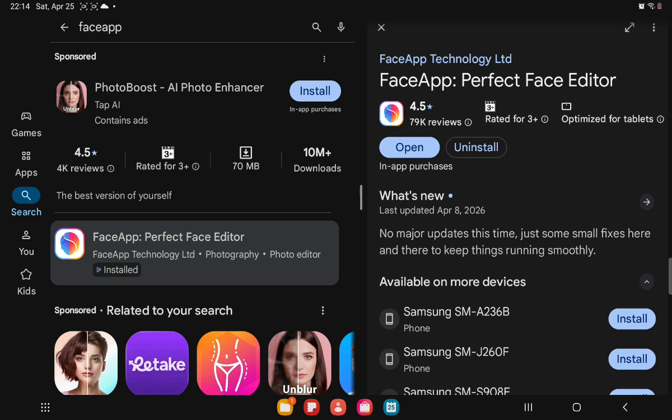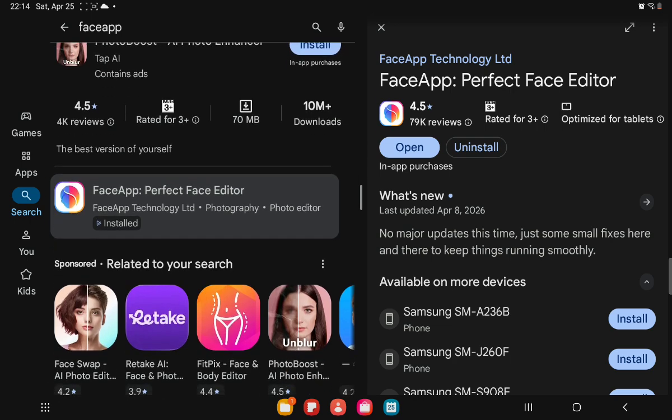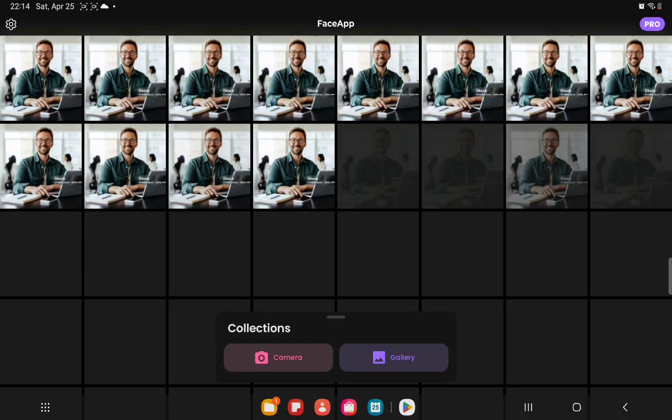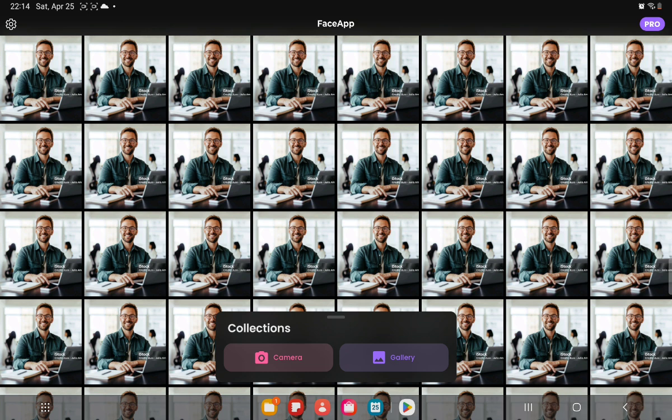Now before we start, the Face app is available on both Android and iOS devices. You can download it via the Play Store or App Store depending on which device you're using, just by searching for the Face app application developed by FaceApp Technology Ltd. Once you download and install it, you're going to launch it and make sure to give it permission to access your gallery and camera.